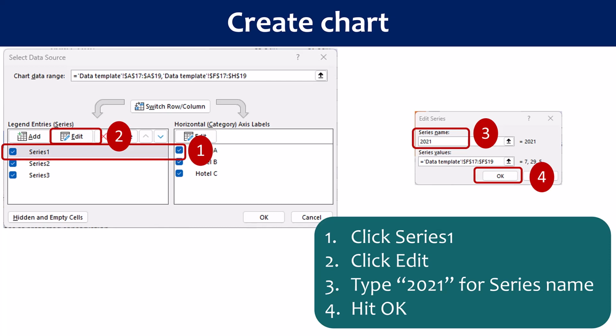Mac users, in the Select Data Source dialog box, click Series 1 and then type 2021 in the name box to the right of the Legend Entry Series box. Remember that there is no Edit button or separate Edit Series dialog box on Mac.